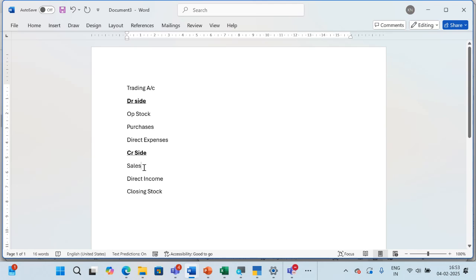Okay, under sales, you are creating the material sales ledger. Because you want the balance of material sales to appear on the credit side of the trading account, you should create the material sales account under the sales group.